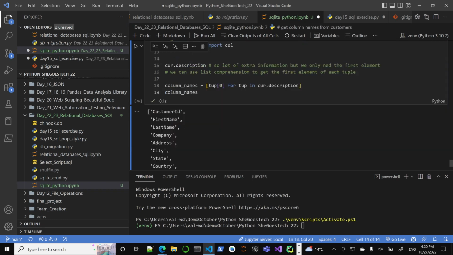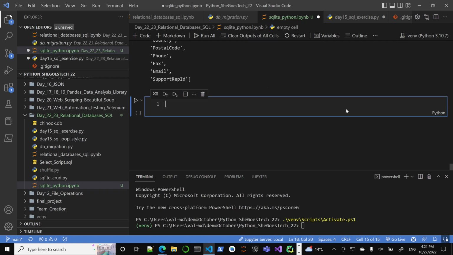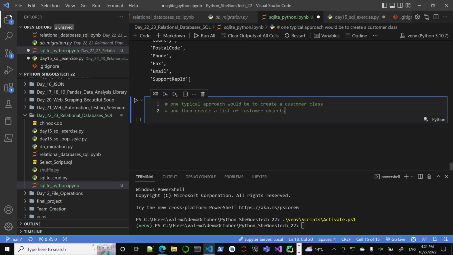Again, all this work, of course, is done for you by Pandas. But you might want to do something like create a class, for example. That might be a possibility. A very typical way, one typical approach, would be to create a customer class, right? So let's do that. Yeah, we'll do that later on.